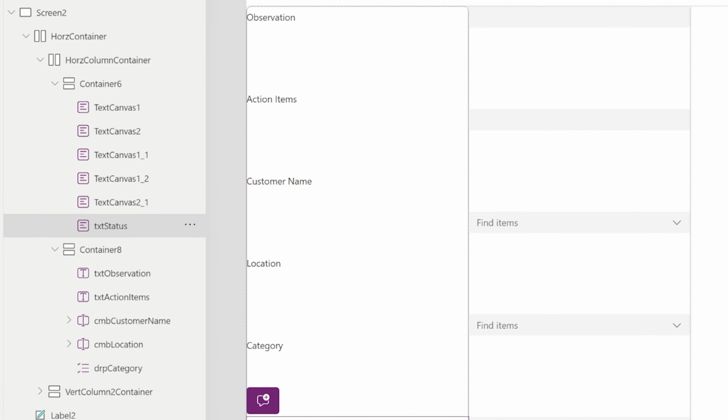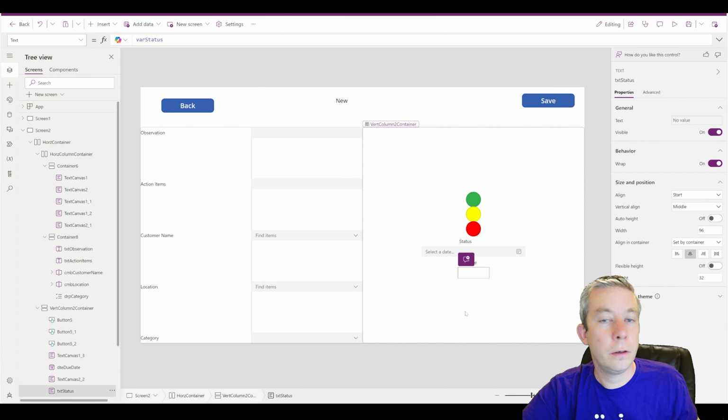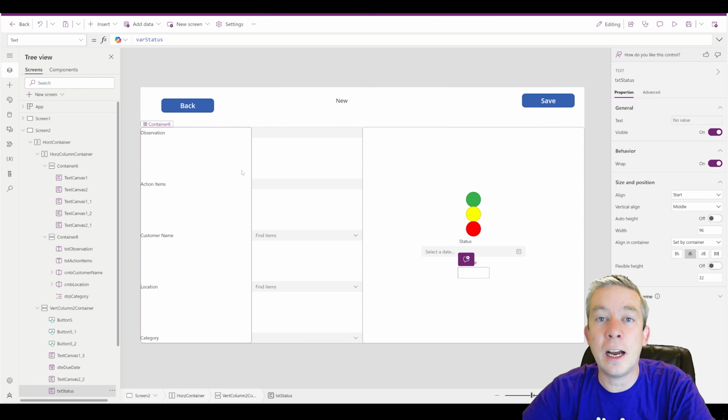So it looks like it's off, and I'm not going to edit out my mistakes. This is how I can tell. Look at container 6: 1, 2, 3, 4, 5, 6. Container 8: 1, 2, 3, 4, 5. So let's remove text status and push it over here. Now everything is lined up correctly.